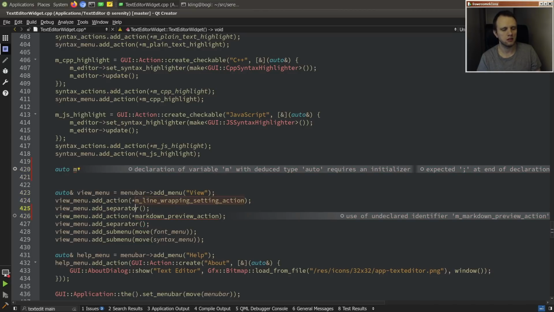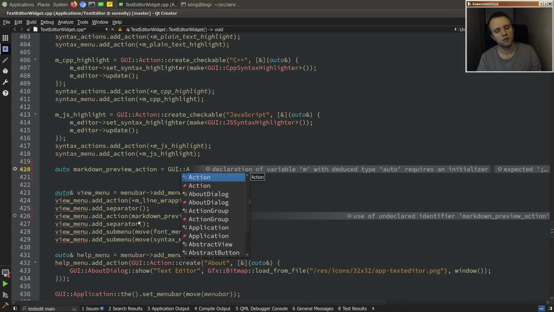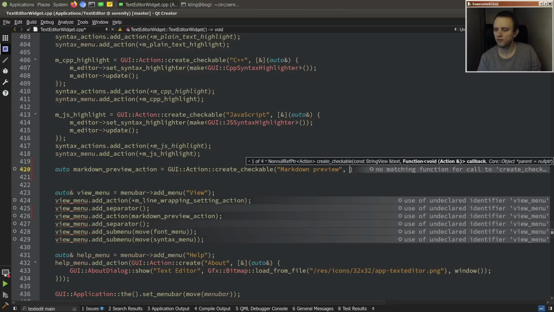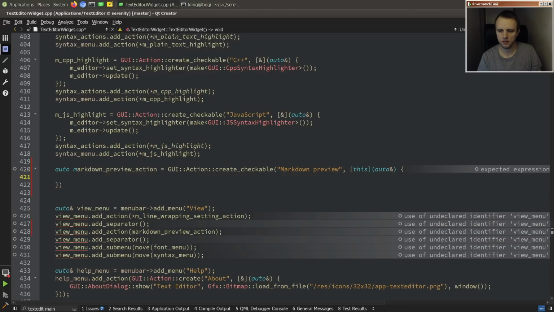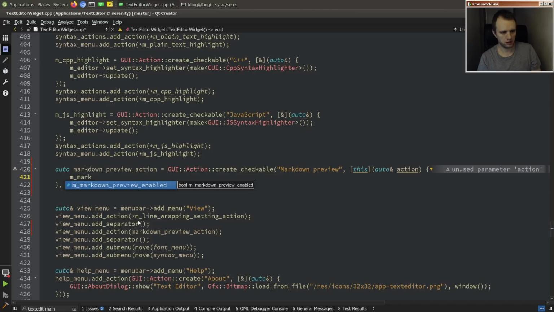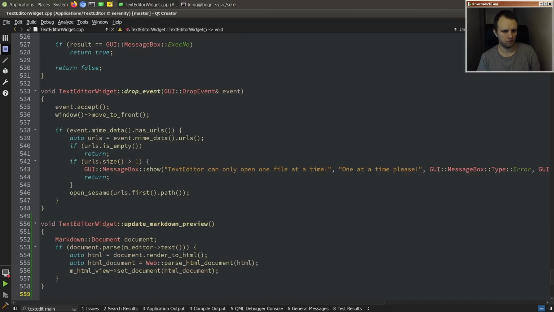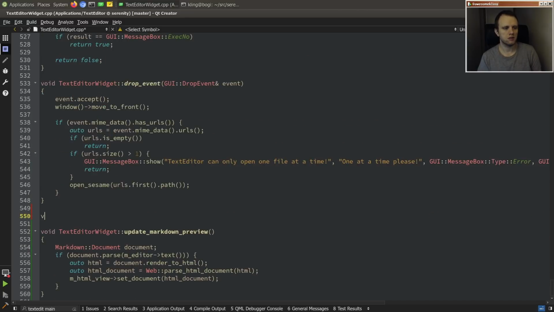Maybe I'll just make an action here. GUI action, create checkable, Markdown preview. And we will just do, what are we going to do here? I'm going to say Markdown preview, set Markdown preview enabled is action is enabled. Yeah. That's all it needs to do, really. Now we just need to implement that function.